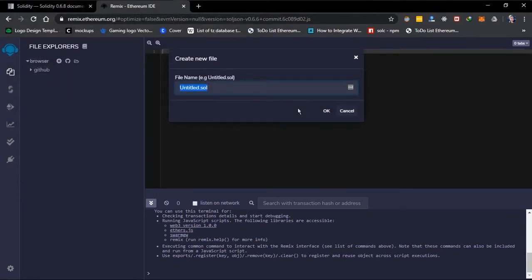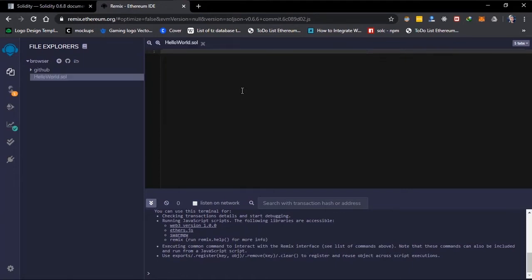So now we have to create a new file. I'll click on the file icon and we get this pop-up. And the extension of a Solidity file is .sol, which is Solidity for short. And I'll name this file HelloWorld since that's the program we'll be writing in this video. The file gets opened in our editor and we can see a new file created, HelloWorld.sol.